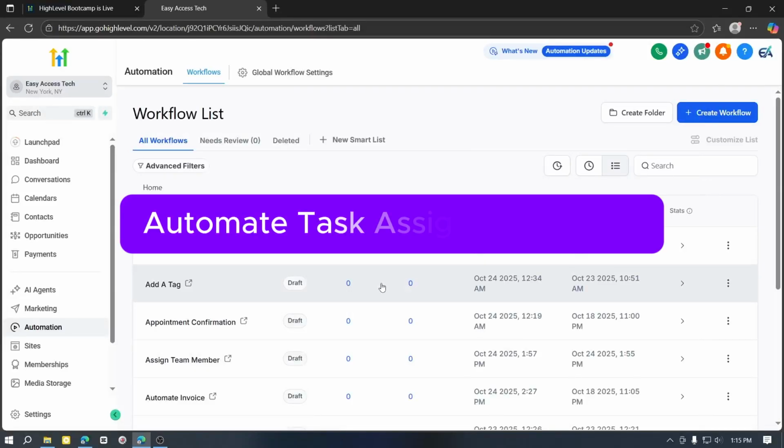So you want to assign the task automatically to your team member. GoHighLevel can do that for you. And in this video, I will show you how you can easily set up that.